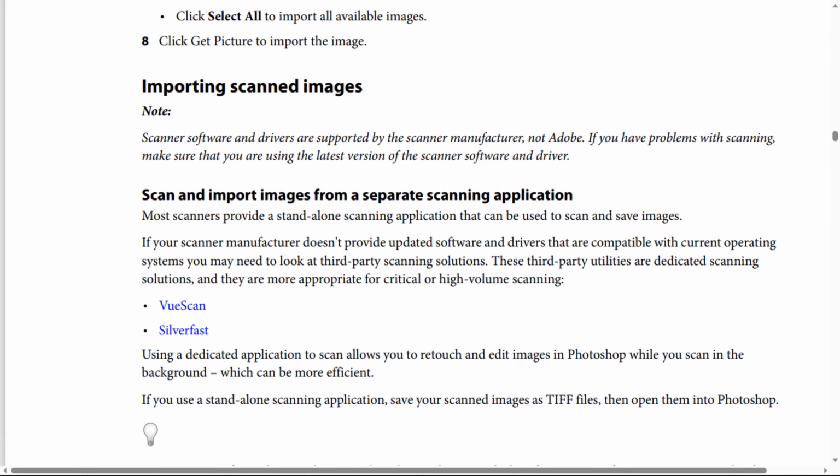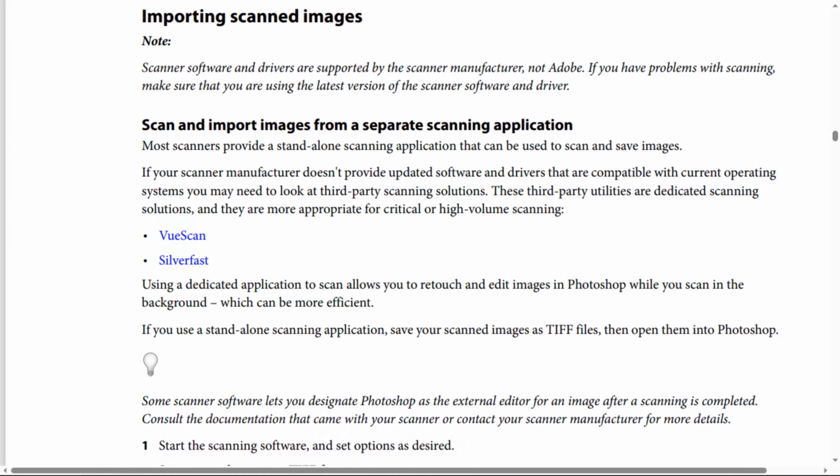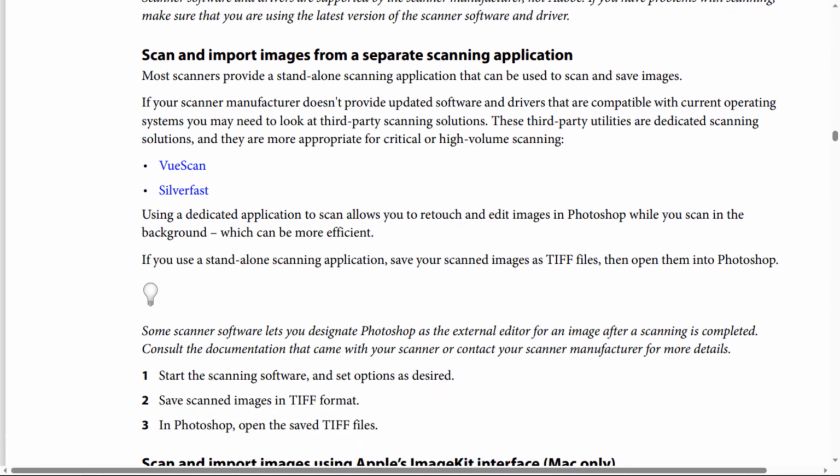Using a dedicated application to scan allows you to retouch and edit images in Photoshop while you scan in the background, which can be more efficient. If you use a standalone scanning application, save your scanned images as TIFF files, then open them in Photoshop. Some scanner software lets you designate Photoshop as the external editor for an image after scanning is completed. Consult the documentation that came with your scanner or contact your scanner manufacturer for more details.